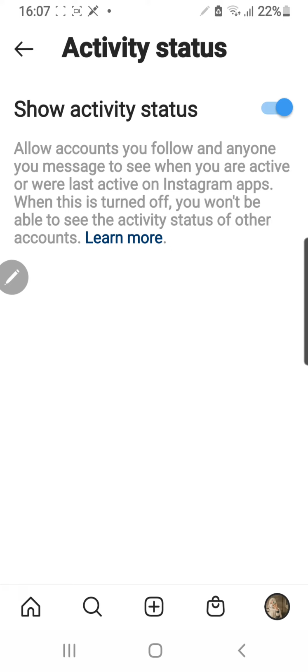So in this description, it'll say allow accounts you follow and anyone you message to see when you are active or were last active on Instagram apps. When this is turned off, you won't be able to see the activity status of other accounts. So if I turn it off, I won't be able to see their activity status too. So let's just turn this off by just sliding it to the left.